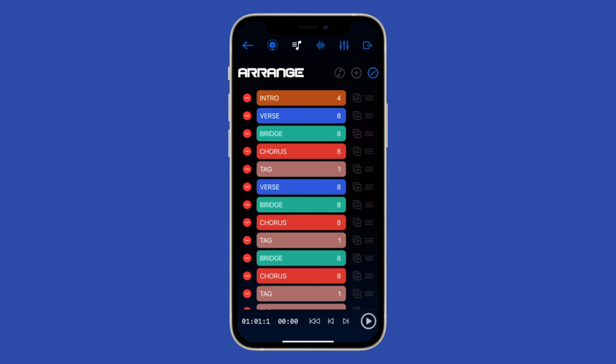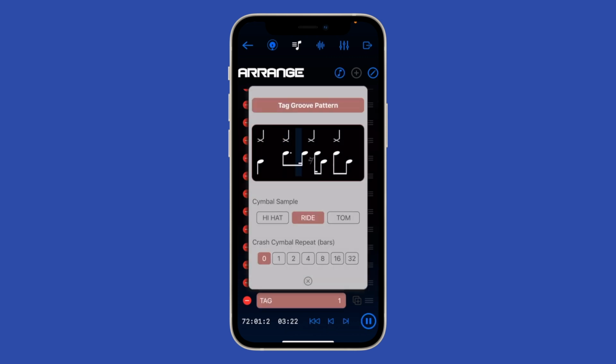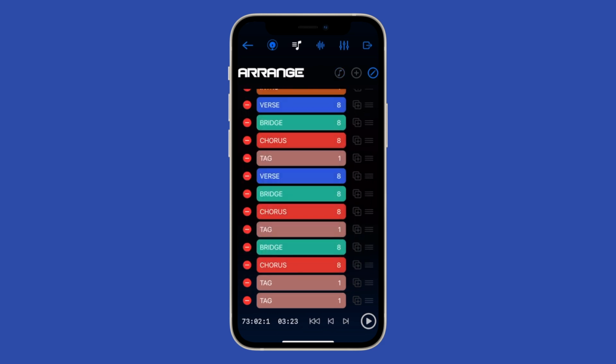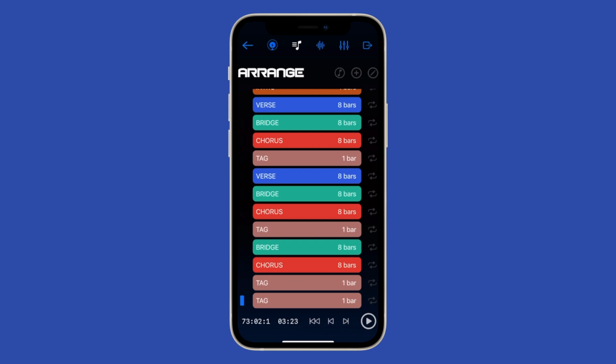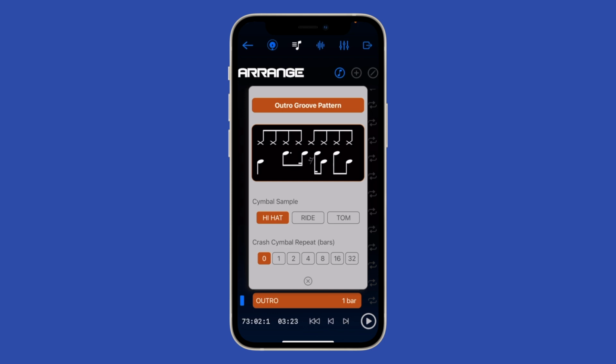We just need an outro now. Let's copy the tag one more time. And then switch it into an outro segment. Tapping in the middle of an arranged segment opens up the notation editor, and here we can tap to add or remove notes. I'm going to remove all of the notes apart from the kick, and that will give us an emphatic downbeat at the end of the song. We can also add a crash cymbal over the kick. And here we have it.